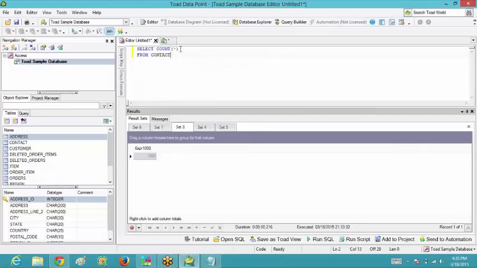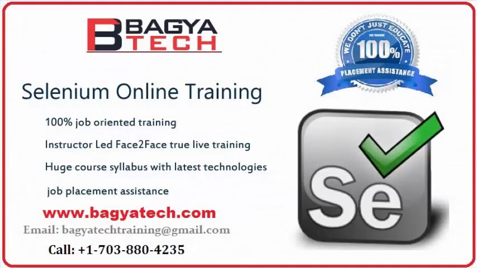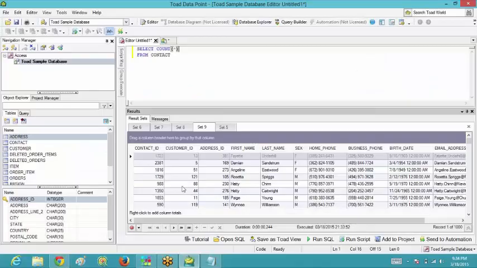And if you want to see it in the other way also, like we were seeing previously, count star from contact, now execute it. So see, there are 1000 rows which are present. So count is the keyword which is used to count the number of rows present in a particular table. And similarly, if I don't want to count for the whole table, but I want to count only for a particular column, then in that case, what would be done?